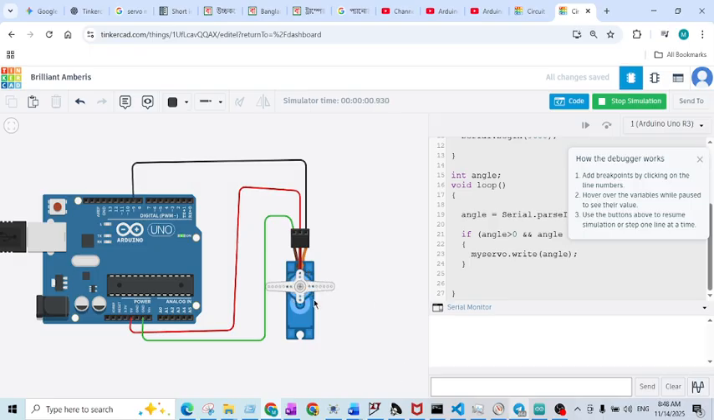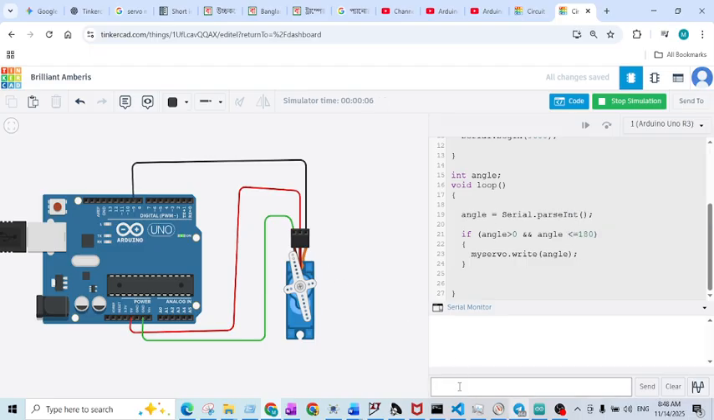Okay, so now it's in the 90 degree position. Let's write here 1. Okay, so now it's in the 1 position. Let's write here 10. Okay, so now it's in the 10 position. Then 90, press enter, or you can click here send. So now it's in the 90 position. Okay, so let's write here 180. Now it's in the 180 degree position.